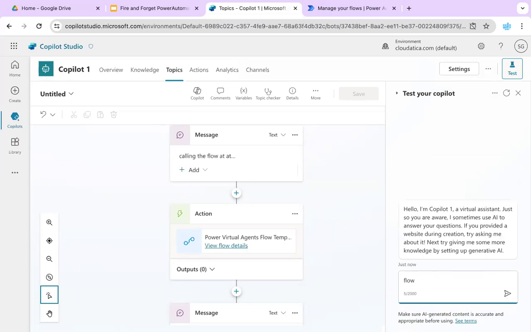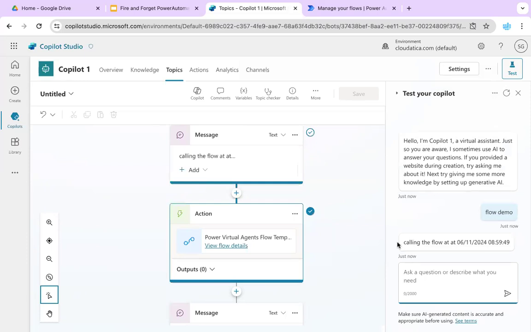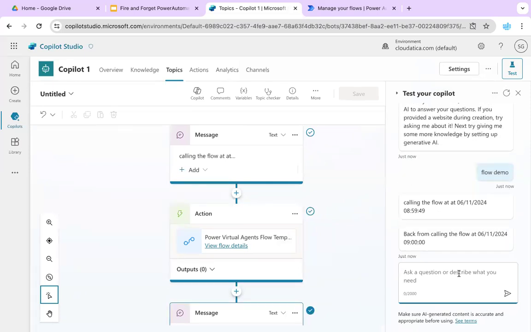In the testing, I'll say flow demo, and you'll get the first message which says calling the flow at June 11th at 8:59:49. This is the time when this flow call was made. Now that flow is running. It'll take slightly more than 10 seconds, and as you can see, now we are back. It's back at 9:00:00. That means it took about 11 seconds from this perspective. So 10 seconds of delay and some time in communication and the rest of the flow.